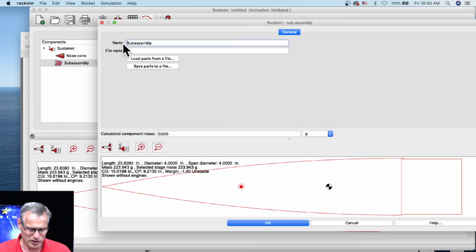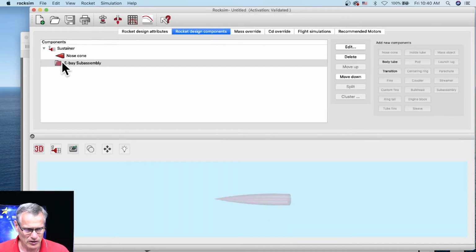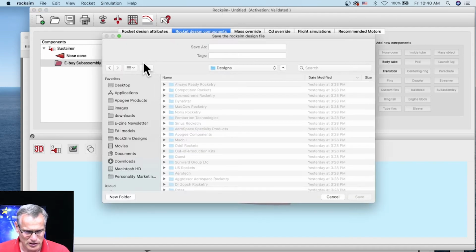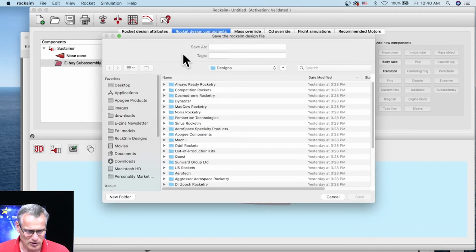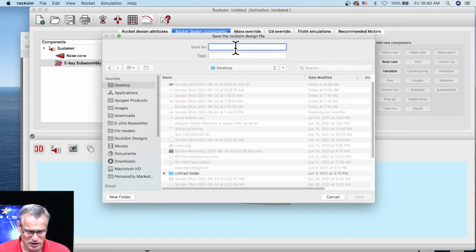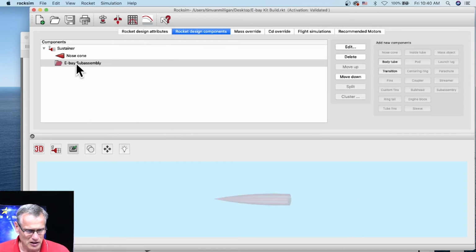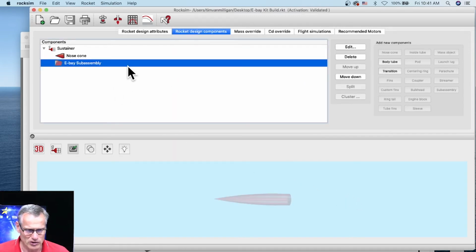So let's call it the eBay subassembly. And I'll click OK. All right, so I'm going to save this design just in case we lose it. I'm going to save it to my desktop so I know where it is. I'm going to call it eBay kit build because I'm going to build into it. I'll click Save. And now we're going to start adding parts into this.